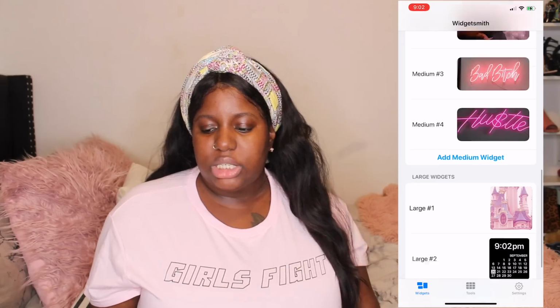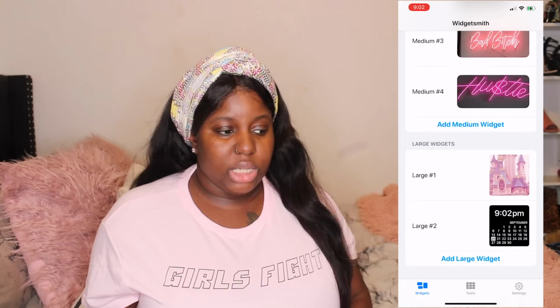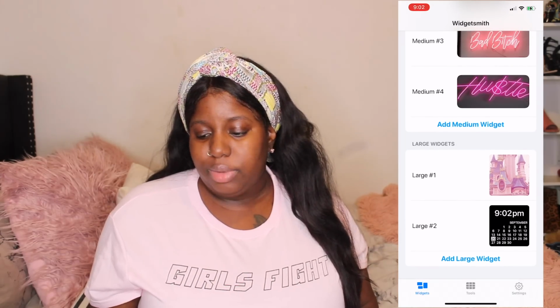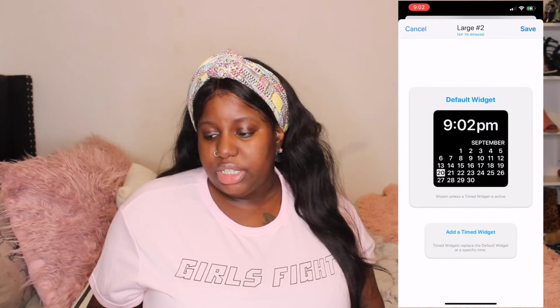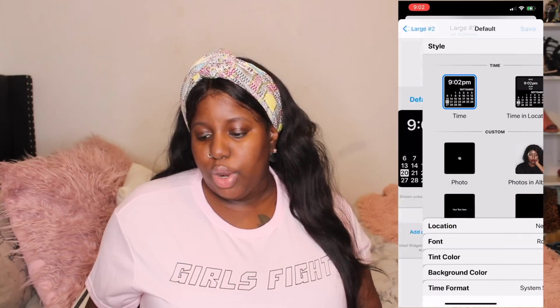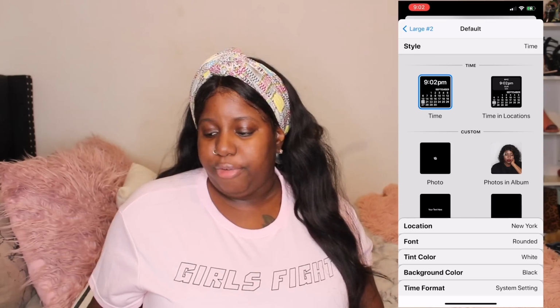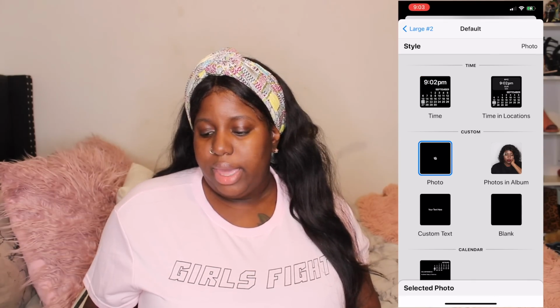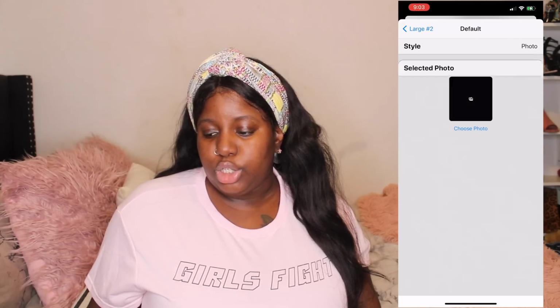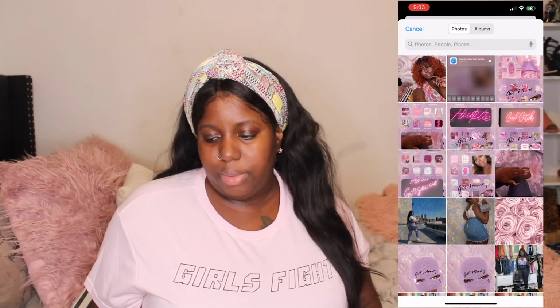And when you go to Widget Smith and you add the large widget, a new widget is going to pop up with the time. All you have to do is click that widget. So you're going to go to default widget. You're going to go to style, and then you're going to hit photo. And then go to select photo. You're going to choose the photo, and we're going to just choose the last photo that we just had.